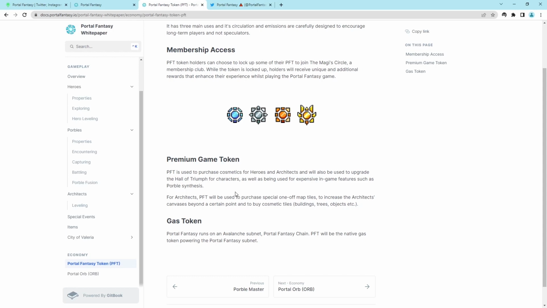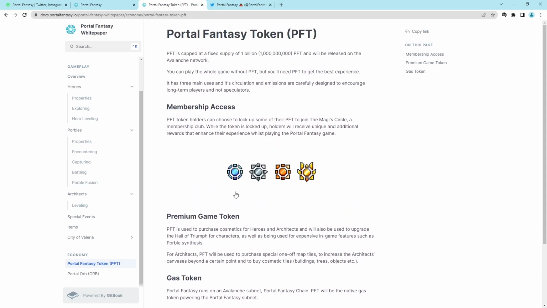It's going to run on its own subnet, the Portal Fantasy Chain, which is great. So PFT is going to be the gas token for that. So that'll be another way to get involved, since it is a capped supply. As the game continues to be played, the supply will continue to go down after a certain time. So just keep an eye on the PFT token, especially as its own native subnet. I think that's an interesting way to approach both sides of the on and off chain economy here.